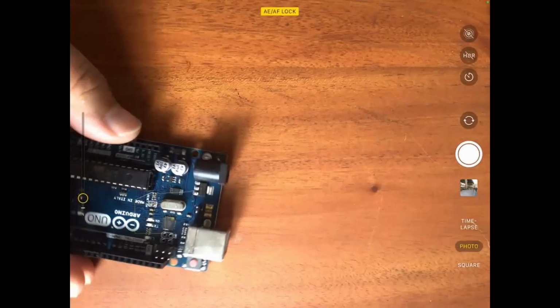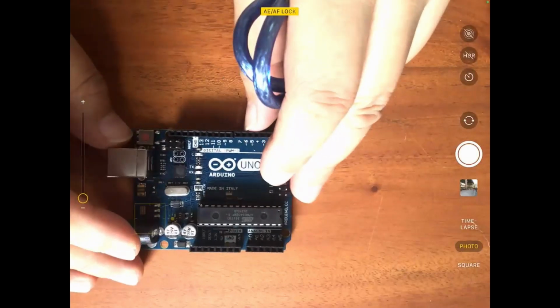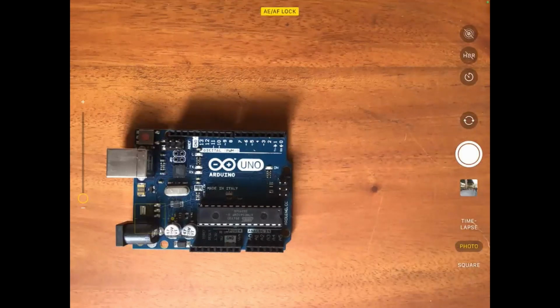So here's our Arduino. Good morning, everyone. What we're going to do today is try and get everyone on the same page with regards to Arduino. So bring out your Arduino and we'll play with it.